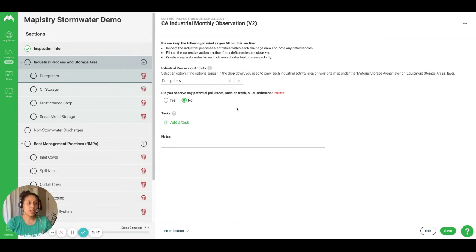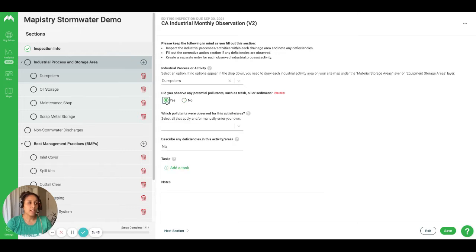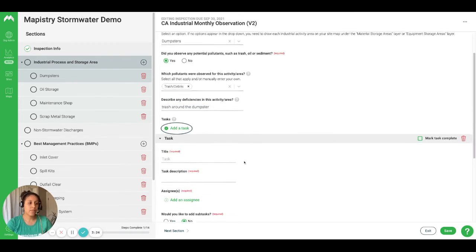If you see any potential pollutants, such as trash or oil sediment, click Yes, and a couple more questions will appear. Identify what you observe, so maybe we see trash and debris, and then add any deficiencies. So trash around the dumpster. I'm going to copy this because I'm going to use this in the task I create.